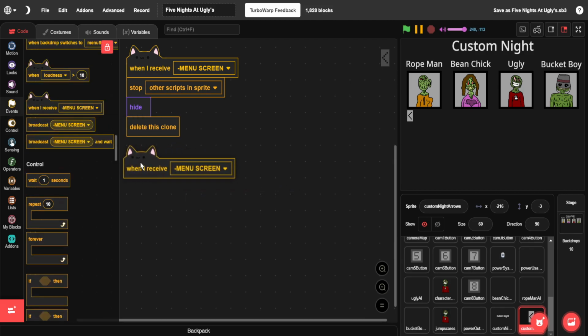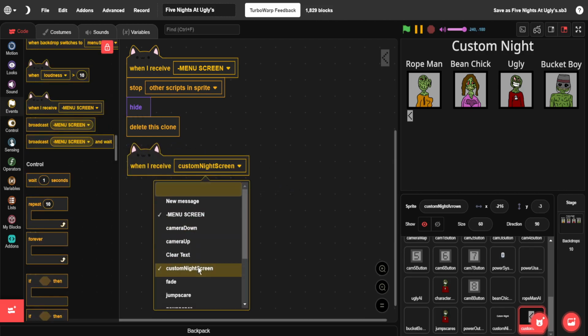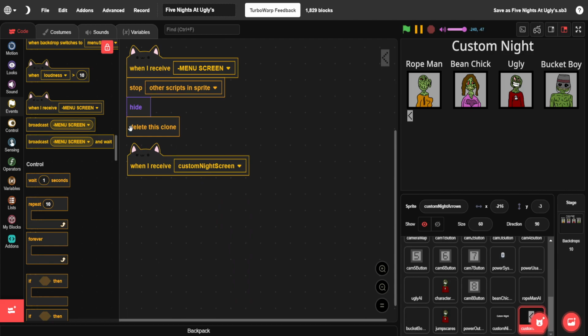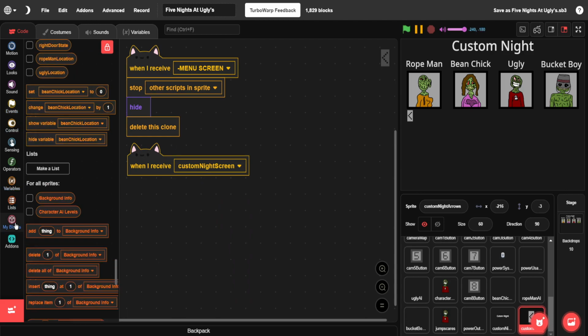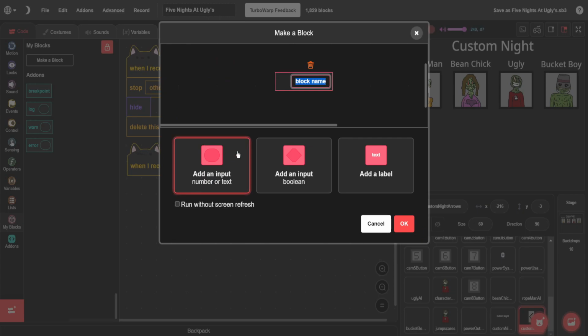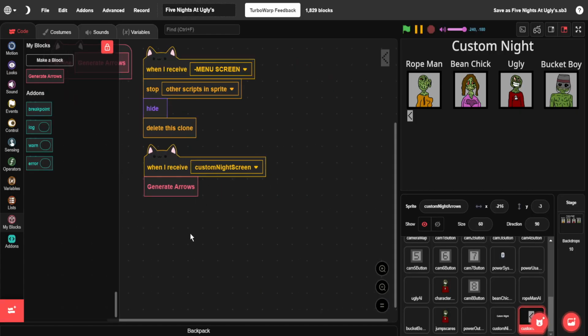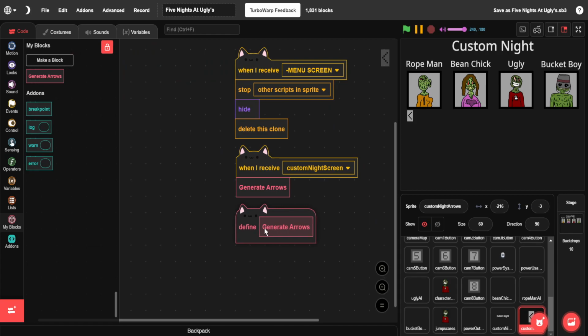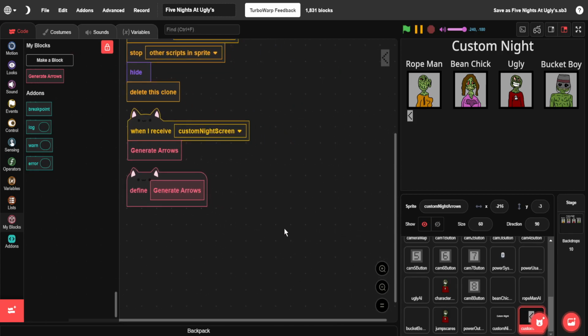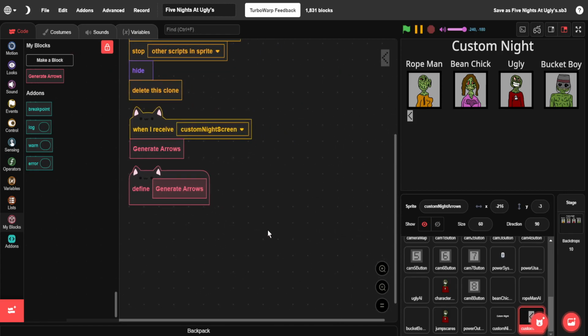Then we will say when I receive custom night screen, we will run a block called generate arrows. Click run without screen refresh and click OK. Put generate arrows right underneath, and now we will define what generate arrows does. The reason we put it in a block like this is because it'll run without screen refresh and you won't watch every arrow show up. They'll just all appear at the same time.